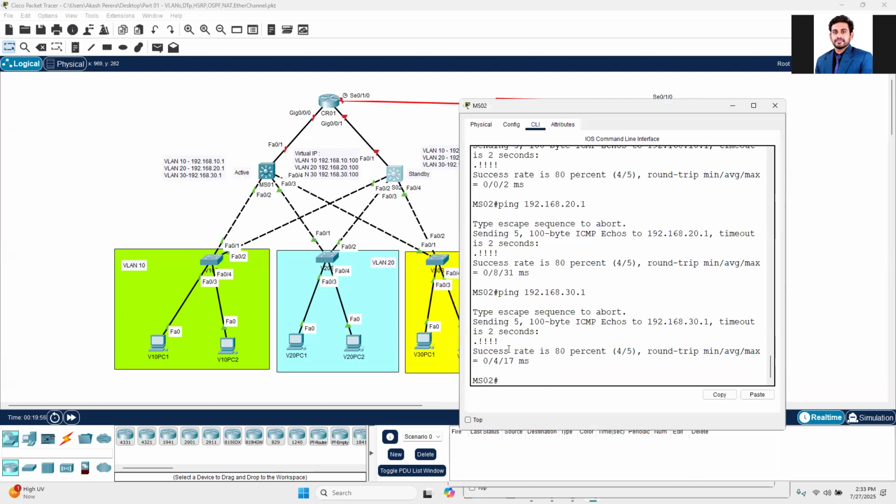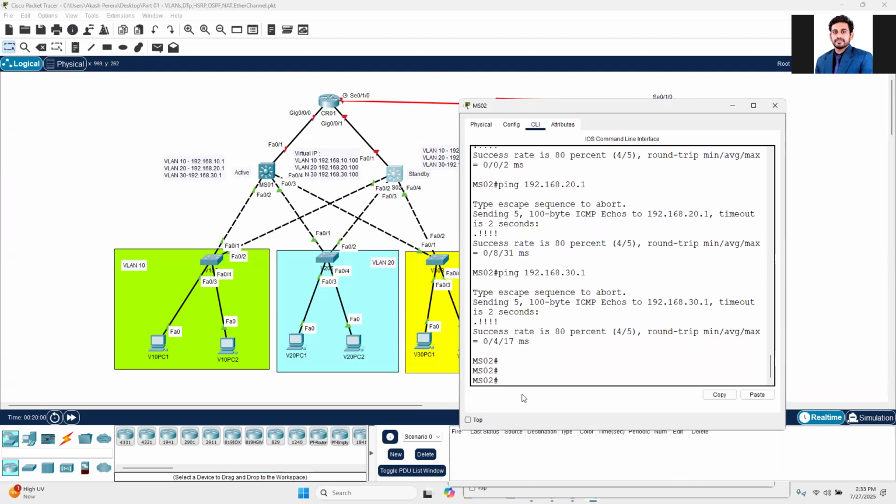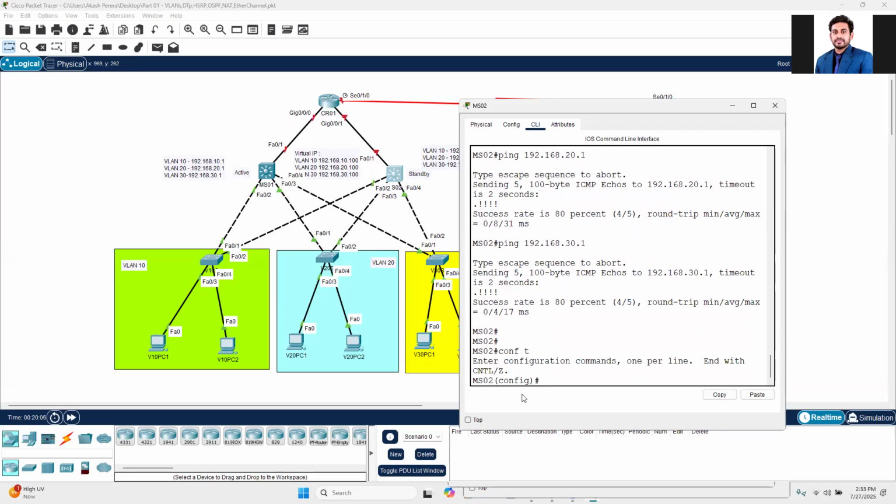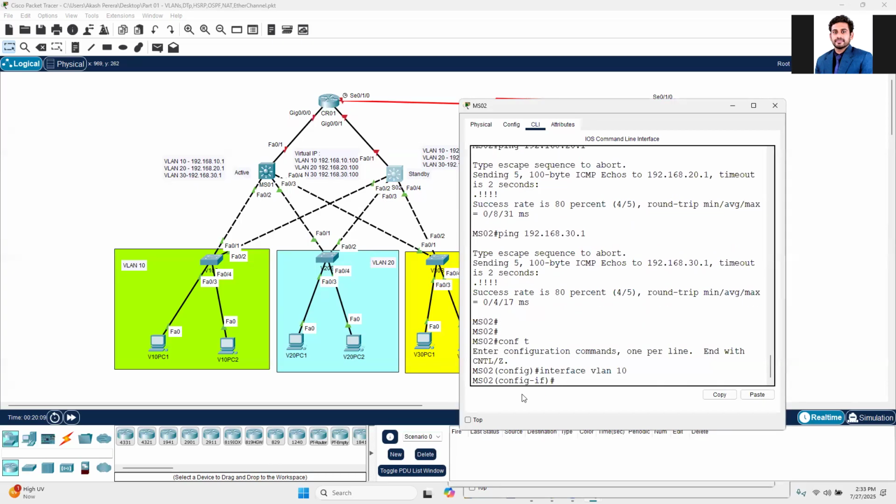Let's switch to the other side. In here, you will see the commands I'm going to write are going to be slightly different than the previous one. So I'm going to go to configure terminal. And here, same as before, interface VLAN 10. But here we are not going to change the standby priority because the priority we changed in the other side to 110. So here the default value will be there. That means 100. So I'm not going to run that command.